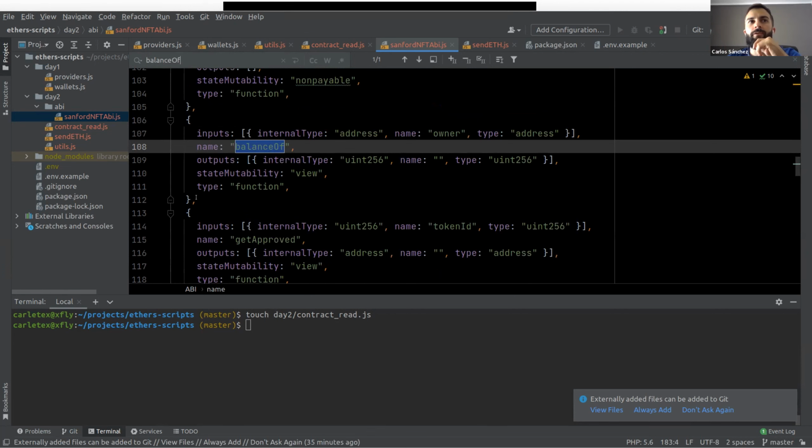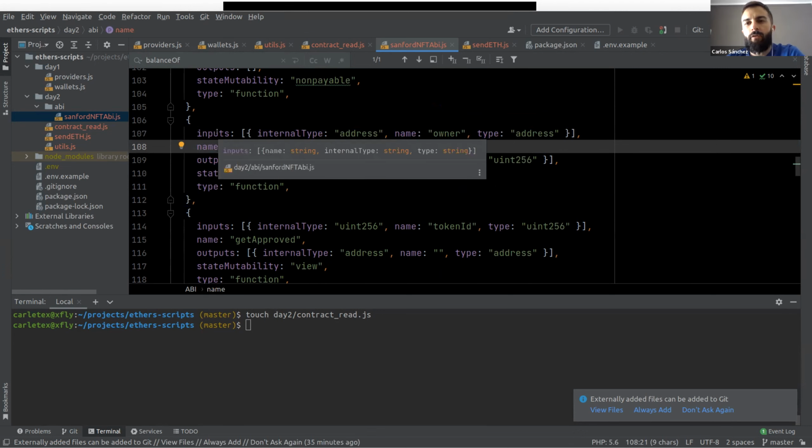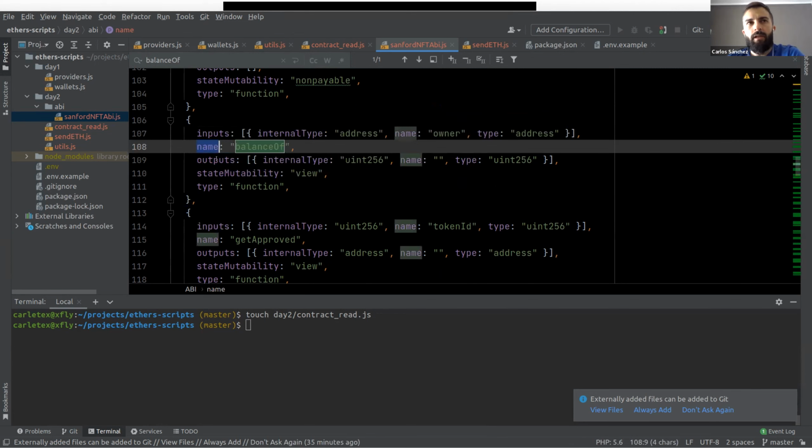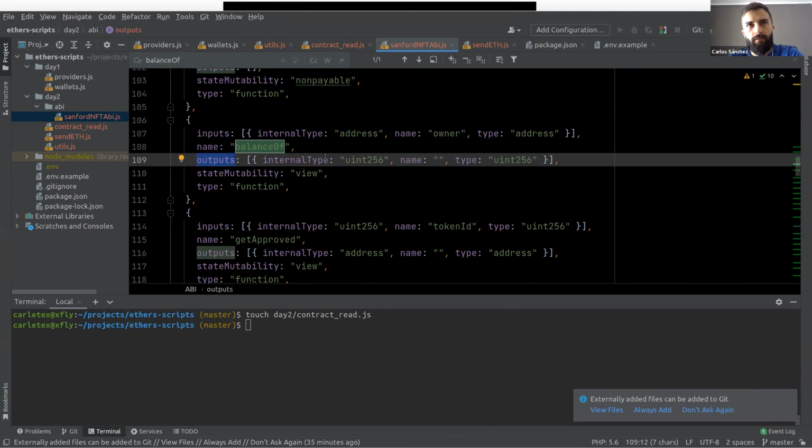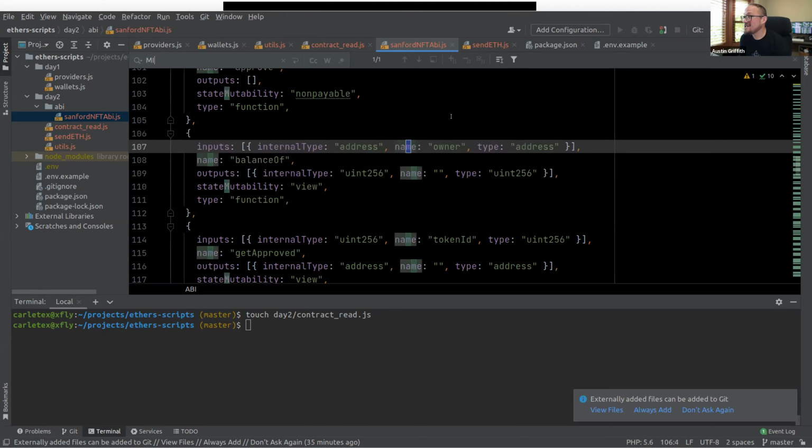If you see here, for example, the balance of function, which is from the ERC 721, I think, you have the inputs of that function, the name of that function, and the output of that function. So with this ABI, Ethers knows how to interact with your contract. So in our case, it's kind of like an API.